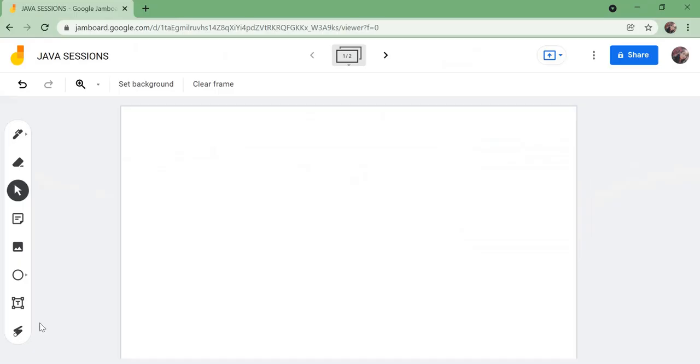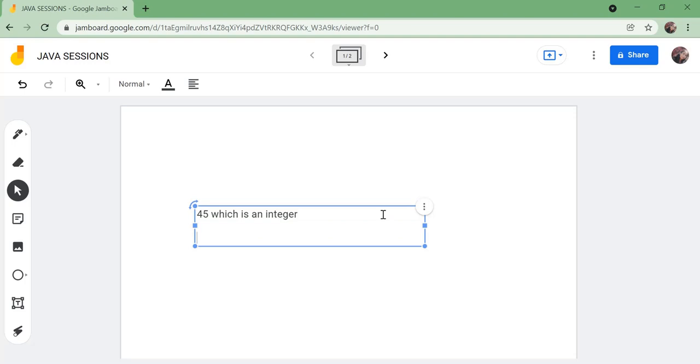So, for example, I have a number 45, which is an integer. And now how do I declare a variable here? int val1 = 45. Okay, int is the type, val1 is the identifier, and 45 is the value that is assigned to the variable val1, right?